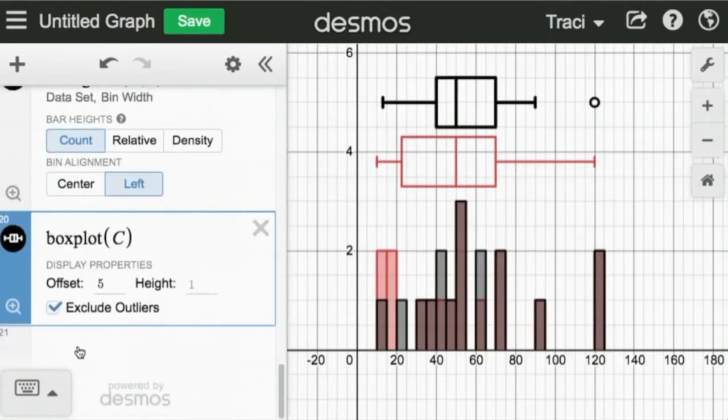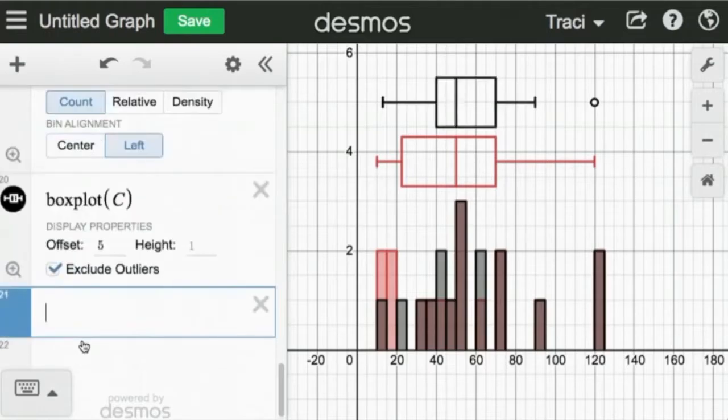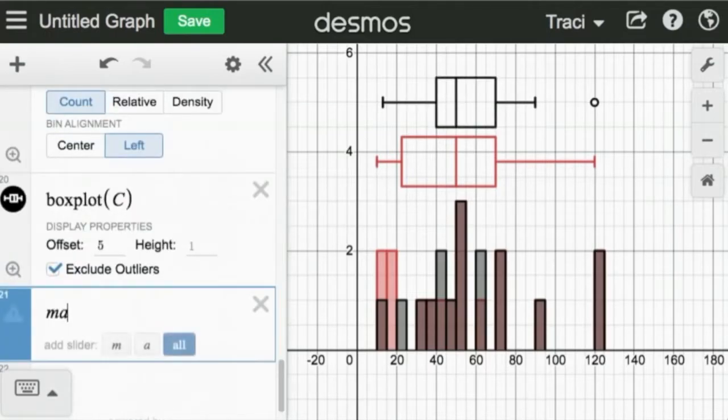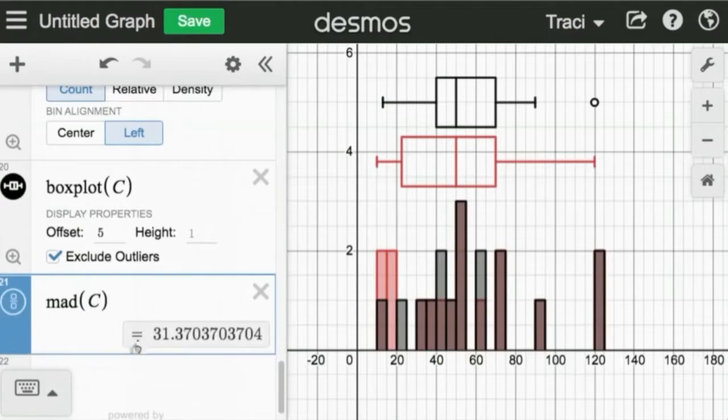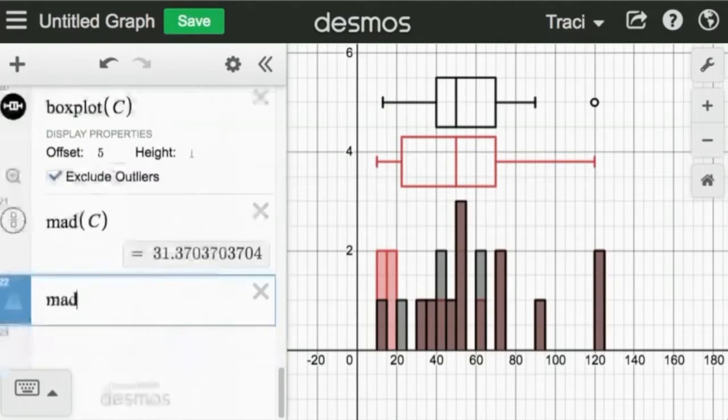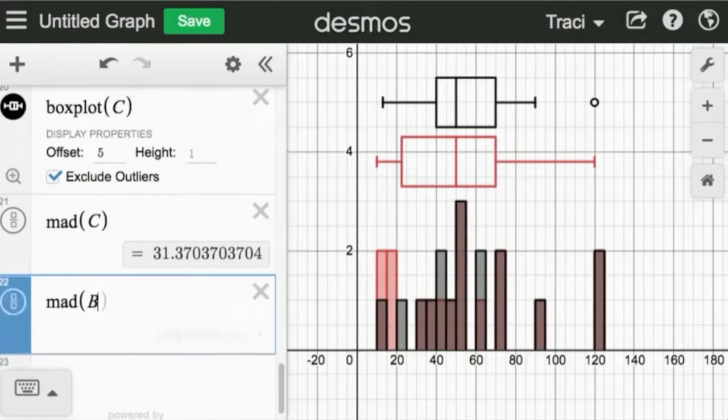Now, because we talked about the MAD, we can also calculate that on here. So we just type in MAD. So after students have calculated this, we can see the difference. We can see C has more variability than B does with that measure.